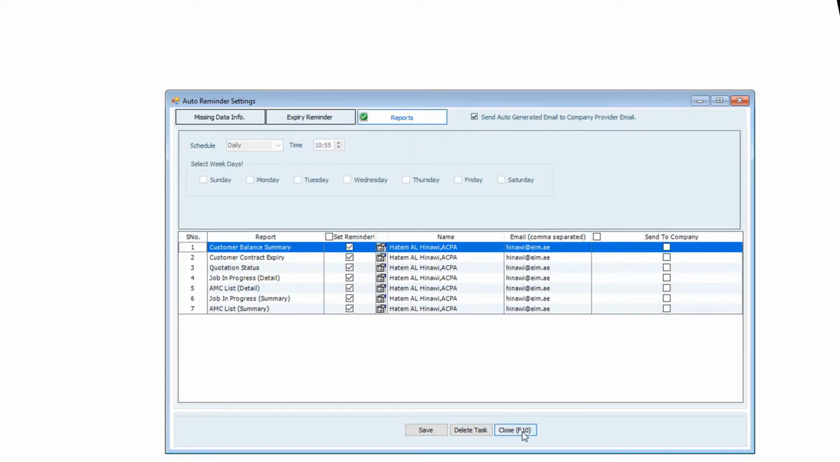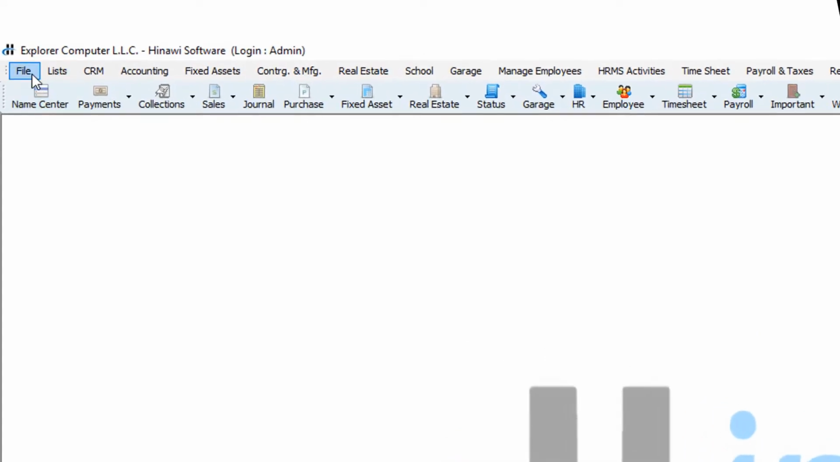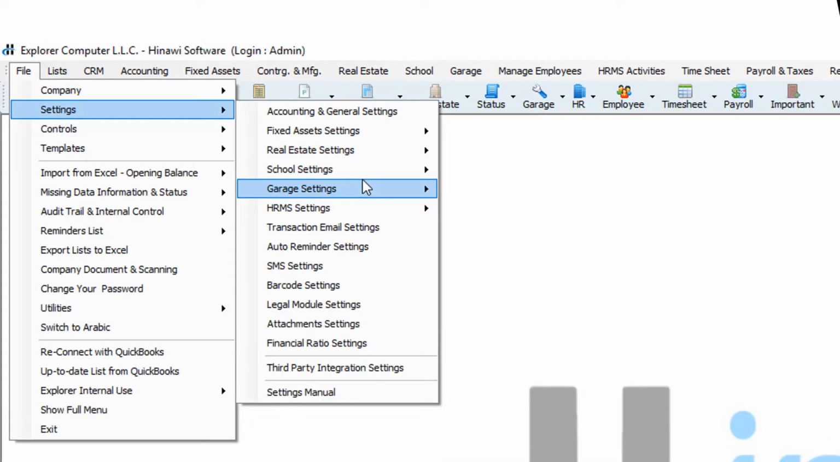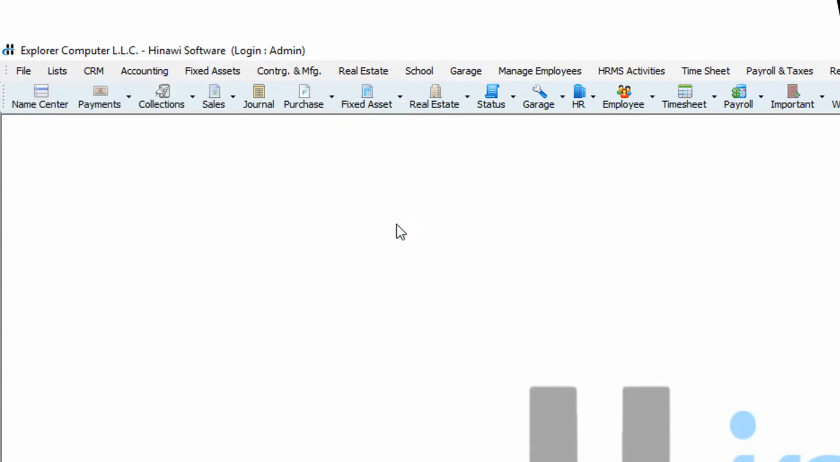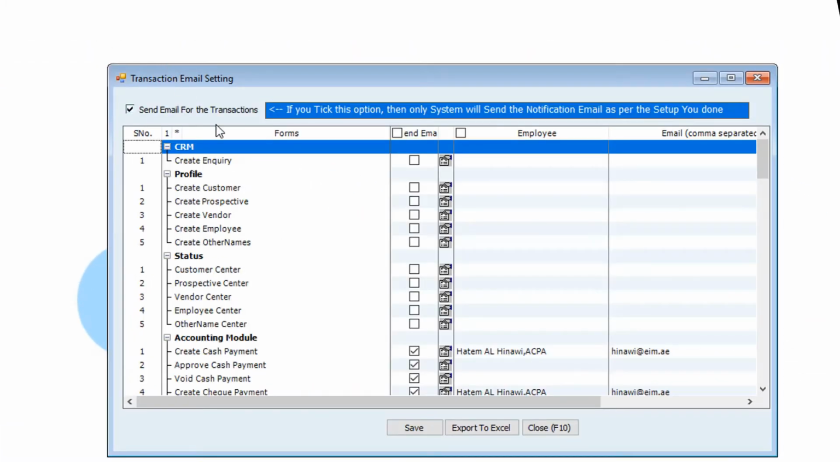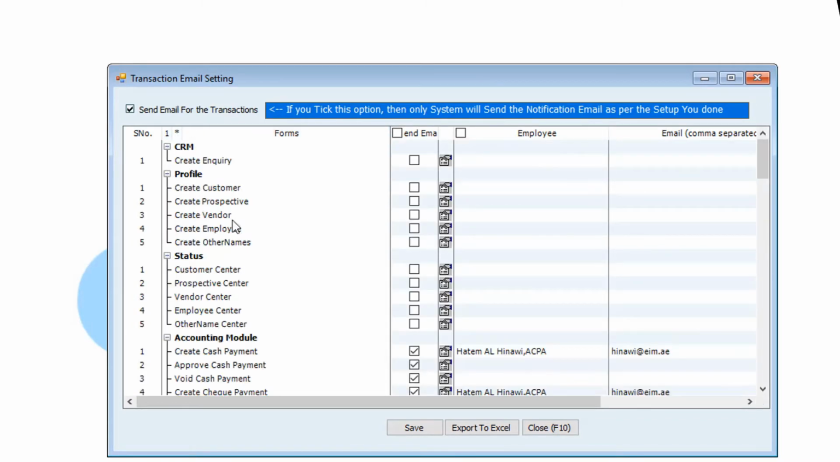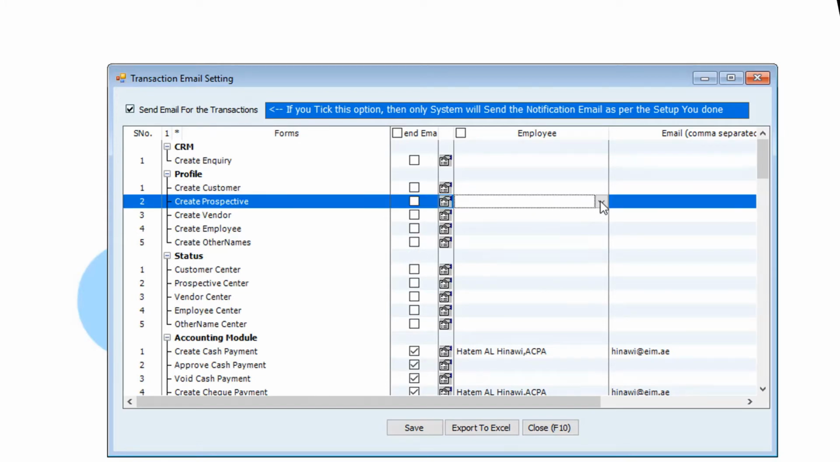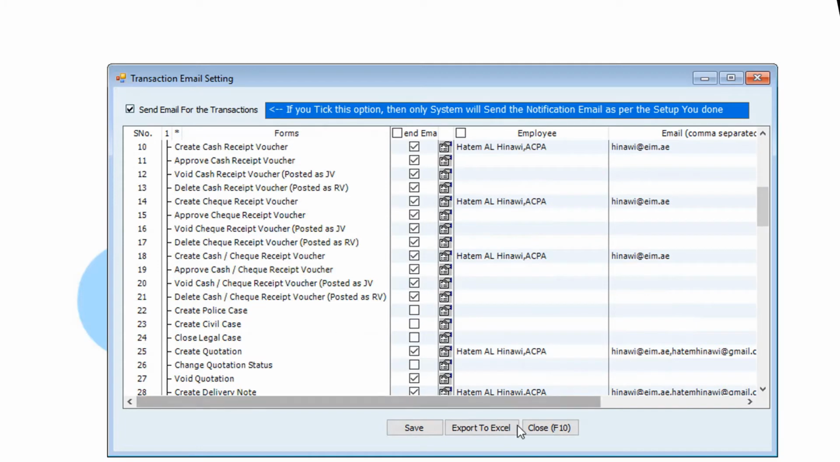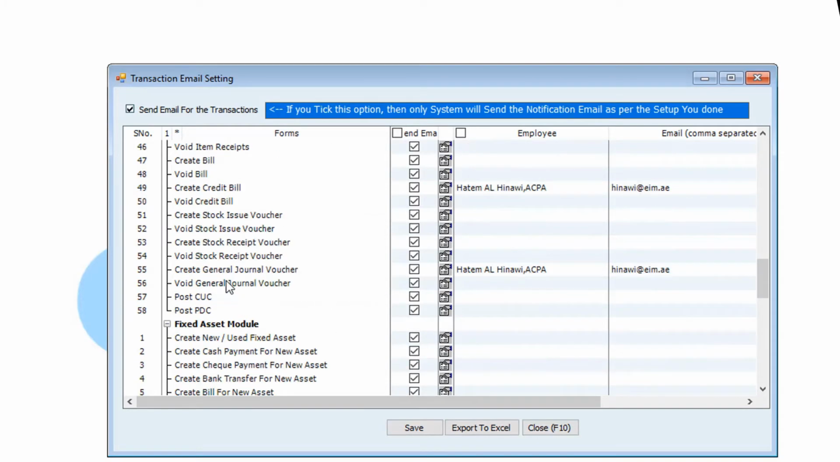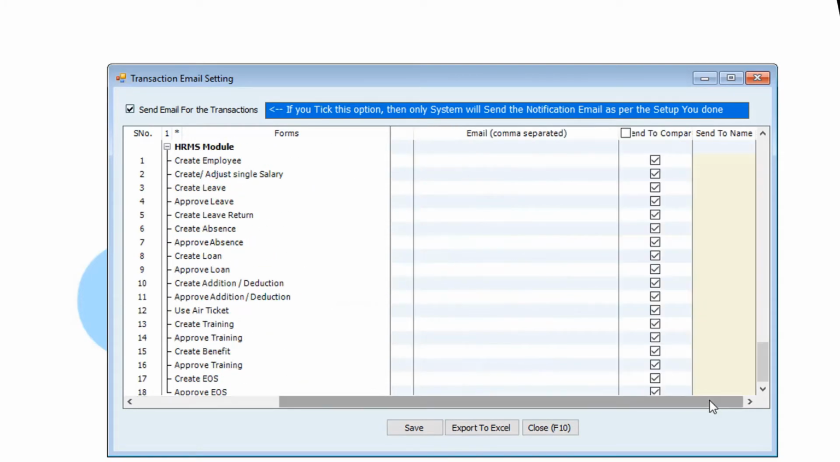The related parties, such as customers, vendors, and employees, can all be notified as well. Also, we have transaction email settings. It allows you to be notified through email or an SMS for transactions that are edited, created, voided, and approved by users without having the need to keep asking users about the status of transactions, as this information will be right in front of you. Each vendor, customer, or employee will be notified for any selected activity.